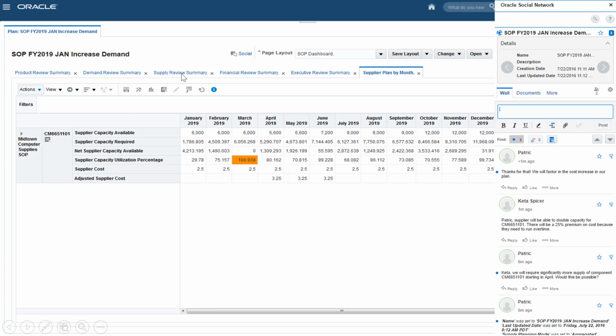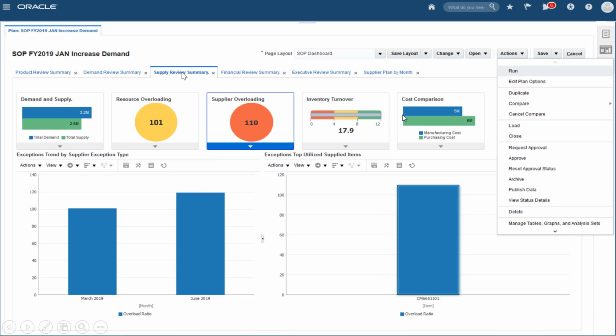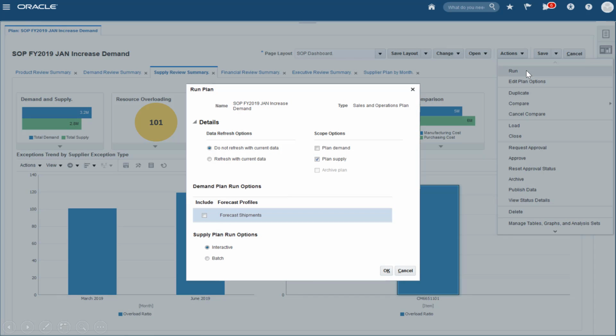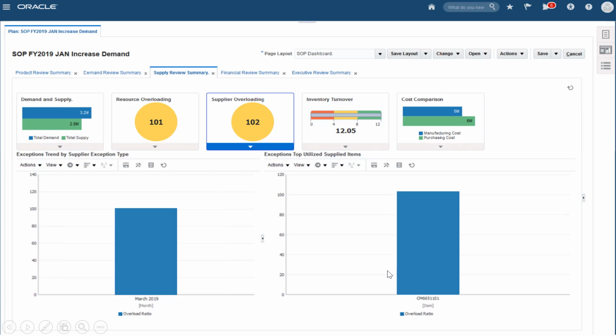Now back to the supply review to run the updated plan. We clicked Actions and Run to run the new plan with the increased capacity and higher component cost, and hit OK to confirm the run plan settings. The screen refreshes, and we now see that the supplier overloading has gone away in June. The supplier overloading tile in the middle is showing overloading of just 102% and in yellow, which we can live with. Now let's move ahead to the financial review.